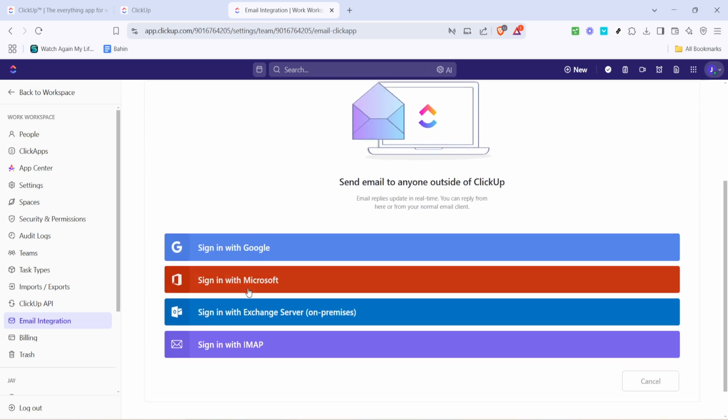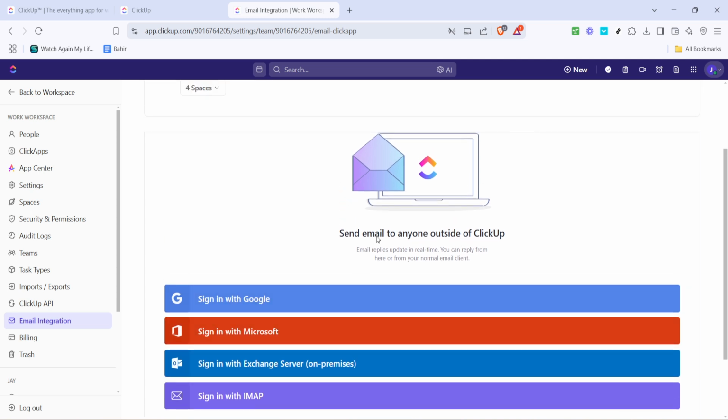Finally, it's time to click Sign In with Microsoft. This crucial step will guide you through entering your Outlook or Microsoft credentials. Follow through with the prompts to grant ClickUp access to your Outlook email. That's it, your accounts will now be connected.